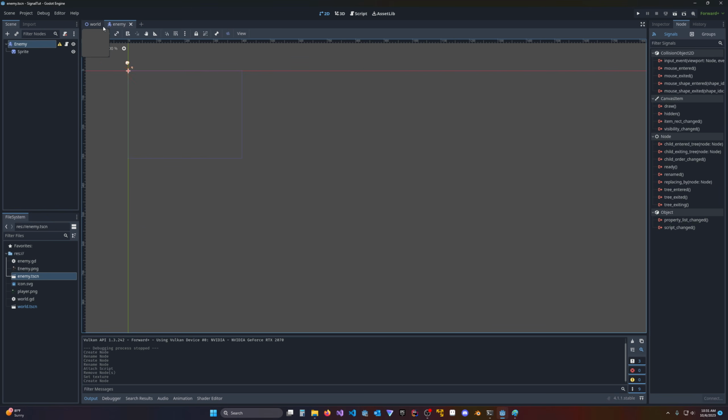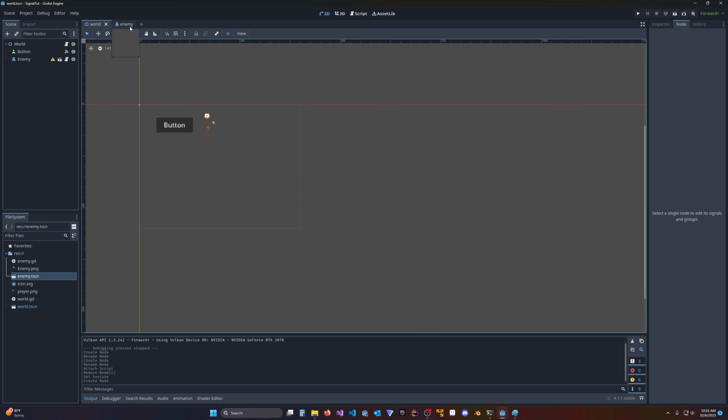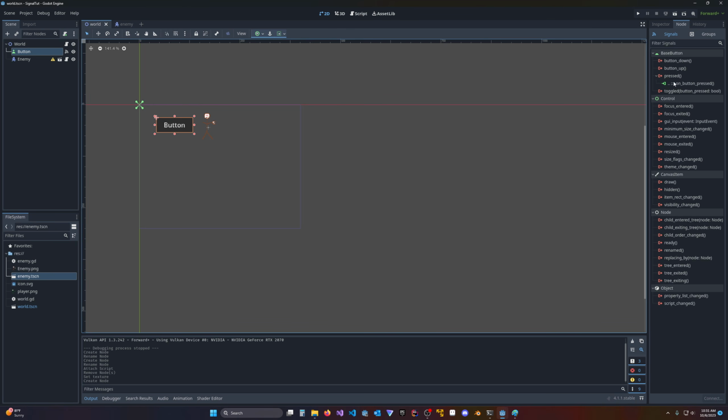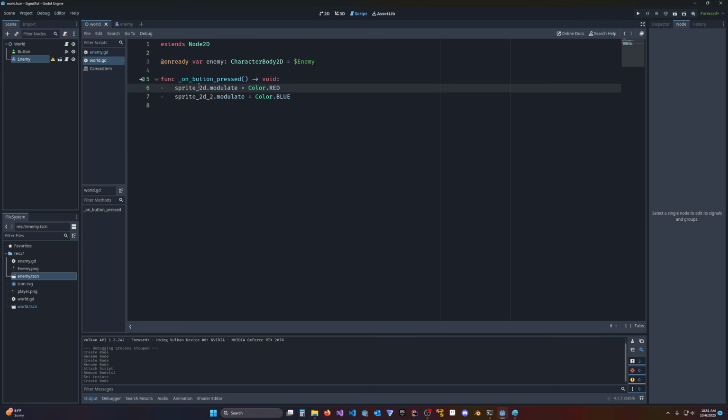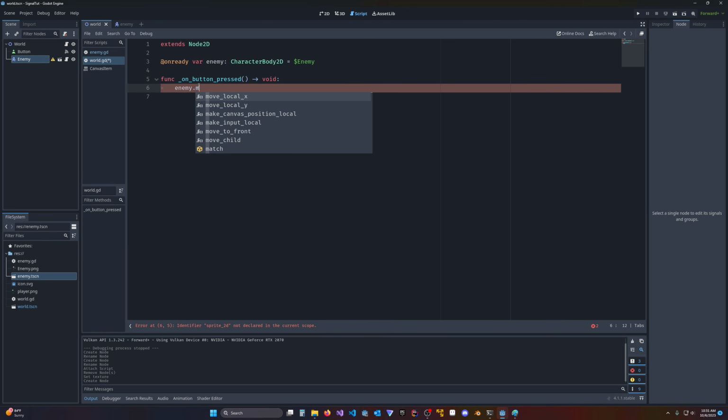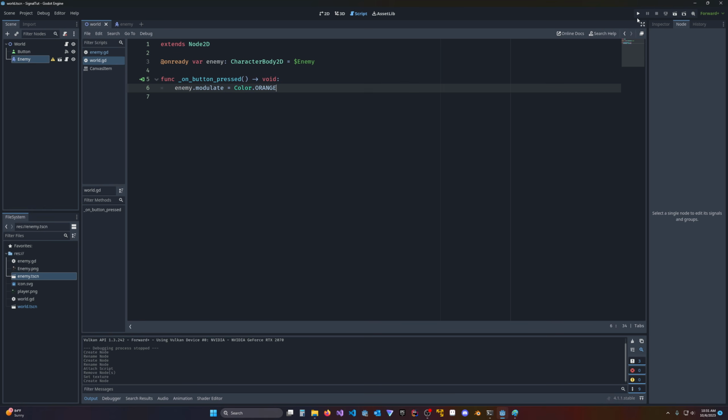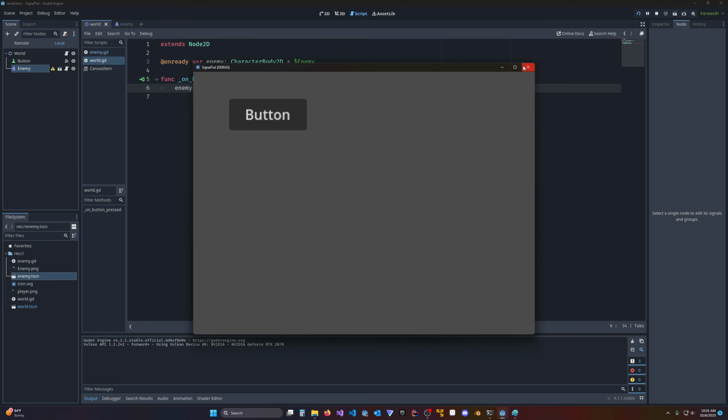So just to go back over the first thing we're going to do, we can obviously come here to the enemy and just do the same thing we did the first time around. So we still have our button. It's still connected, as you can see, to that on button pressed signal. If we look at the world, we can grab our enemy just to make sure that this functionality is working, and we can set enemy.modulate equals Color.RED, or let's make it orange so we know that it's completely different than what happened before. We hit play.